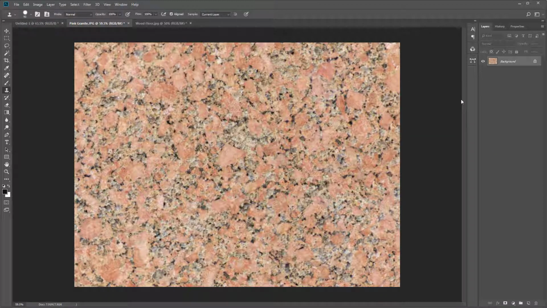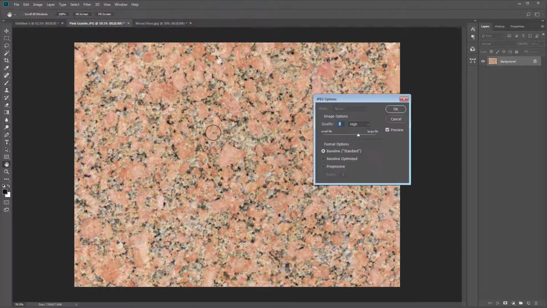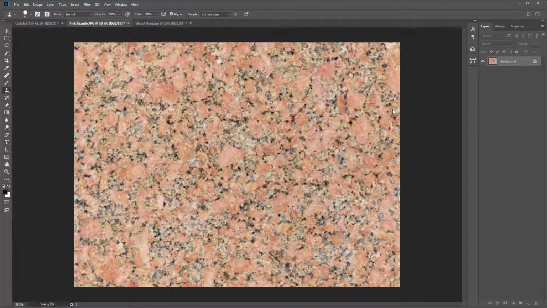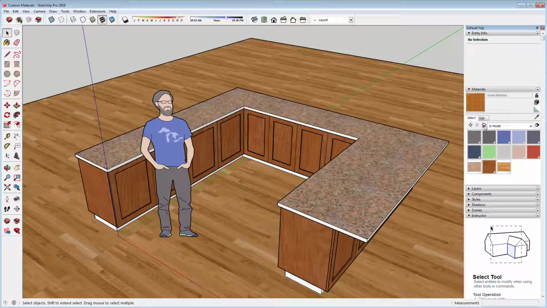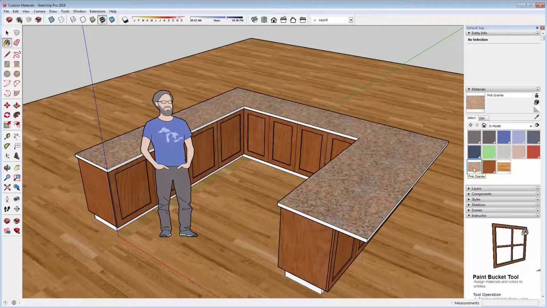Okay, so now if I save this as it is and reload that into our scene, that's one way of doing it. So I'll go back to SketchUp now, and to find that material in our model, we need to click on the little house icon, and that shows us all the materials that are in our model. Currently, all of these colors are associated with our friend over here, but here's our pink granite and here's our wood floor.